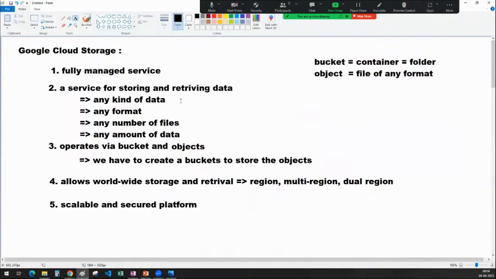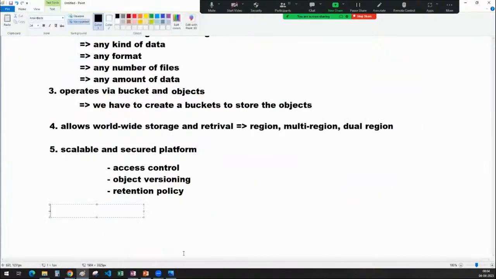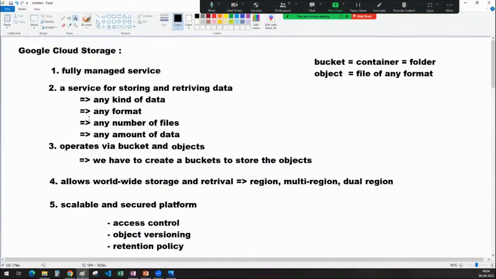Tomorrow we will see how to create a bucket. Inside that, when I say secure platform, we can say access control, and very basic concepts we are going to see tomorrow. Object versioning. What is meant by all of this terminology? We will see retention policy. And one more thing is storage classes. While you are creating a bucket, there are also storage classes. So tomorrow we will see all of these things, sir.